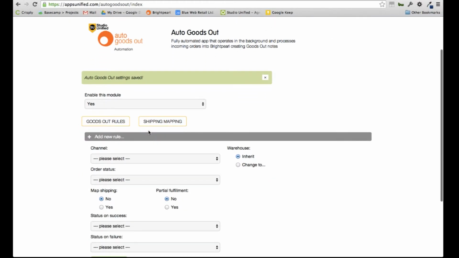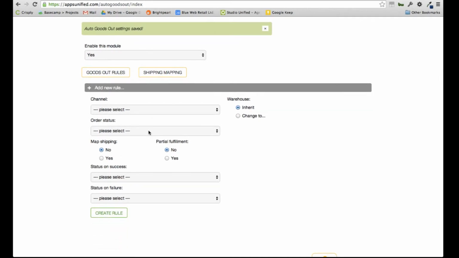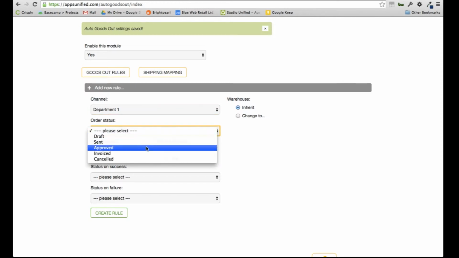Rules are like filters, enabling the Auto Goods Out app to search for the orders that match selected criteria. The first drop-down is the channel, which is populated with channels found within your Brightpearl account. Select the channel that you want this rule to process. Next we have the Order Status drop-down. Once again, select the order status that you would like this rule to process.